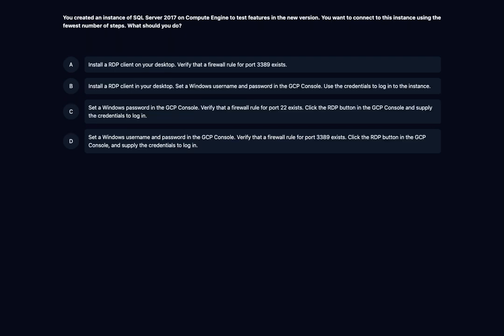You created an instance of SQL Server 2017 on Compute Engine to test features in the new version. You want to connect to this instance using the fewest number of steps. What should you do? A. Install a RDP client on your desktop.